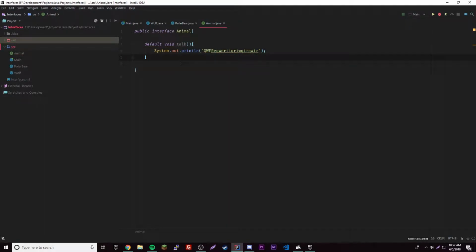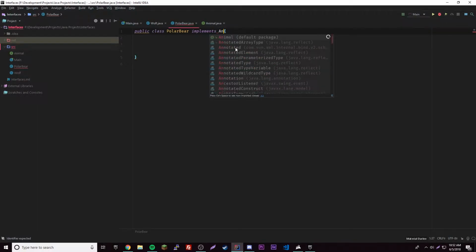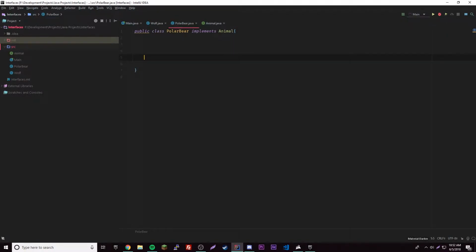So that's good, right? Let's go ahead and test this. Let's implement this inside of the polar bear class. So it implements animal. And right off the bat, we don't have an error. Usually we have an error because we didn't implement the method, but here we don't even need to because it's already providing a body with the default. So that's how we do that.